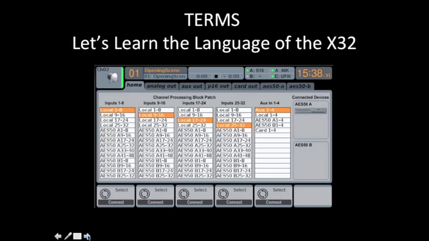But let's dive right in here. I want to go over some terms on the X32 so that when we're looking at the routing screen, we have an understanding of what the various choices are and what they're referring to.